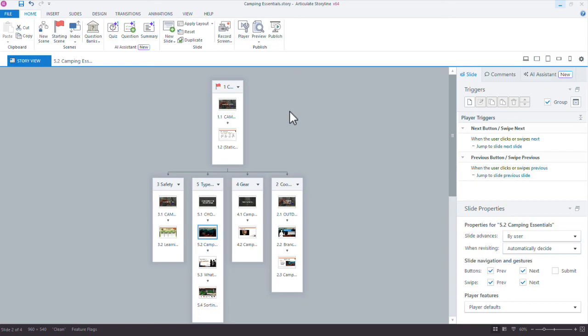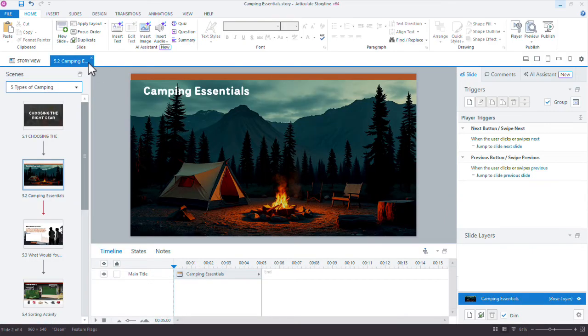So let me do this. I'm going to jump into Storyline and just show you how AI Assistant can really take the guesswork out of creating the perfect interactive content. Okay, so I'm starting here in Story View, and let's just jump into a slide here. And I am working on my Camping Essentials course. I want to create a drag and drop activity for really just choosing the correct and incorrect gear for camping. So this is a good example of a use case for AI Assistant to kind of help me out.